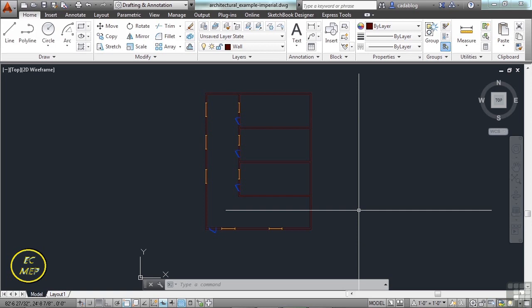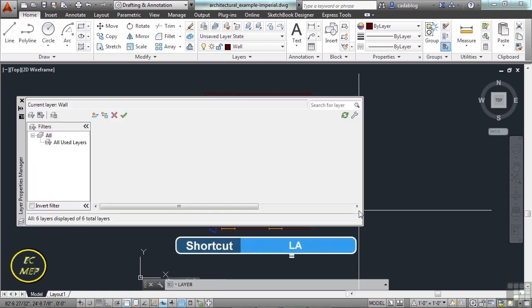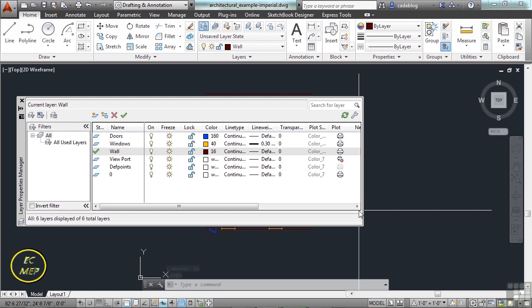But regardless of how you started your file, you're still going to need to make a new layer from time to time. That process is actually quite simple. Open up the Layer Manager, type in LA on the command line. That's the easiest way to do it, or just leave it open all the time.